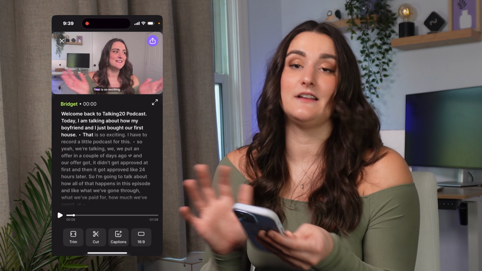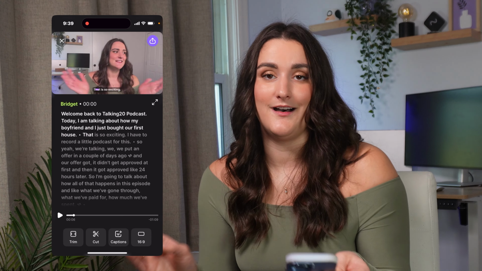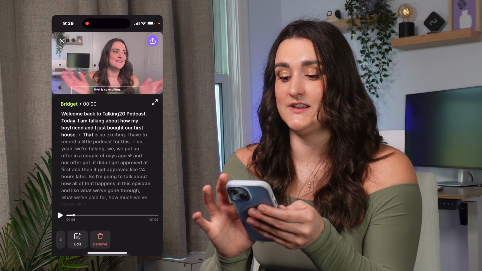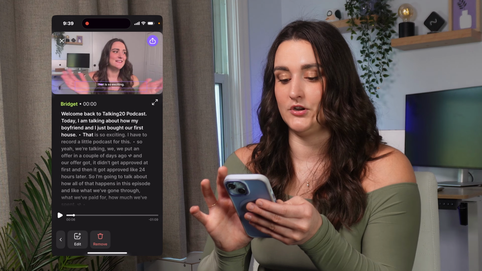And you'll see they automatically get put at the bottom of your podcast. If you wanted to move them around, you would just select them on the canvas, and you can move them around to wherever you'd like.